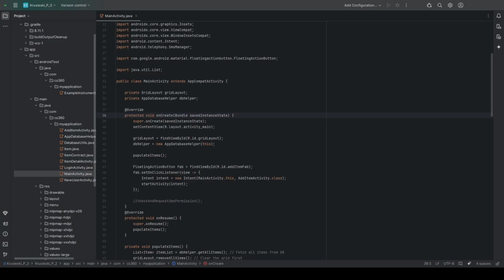This activity manages the primary user interface, specifically the grid layout that displays all the inventory items currently stored in the database. The onCreate method initializes the main layout, sets up the database helper instance, and populates the user interface by calling populateItems. It also configures a floating action button that allows the user to navigate to the Add Item screen. The floating action button, or FAB, acts as a quick access control for adding new inventory items.